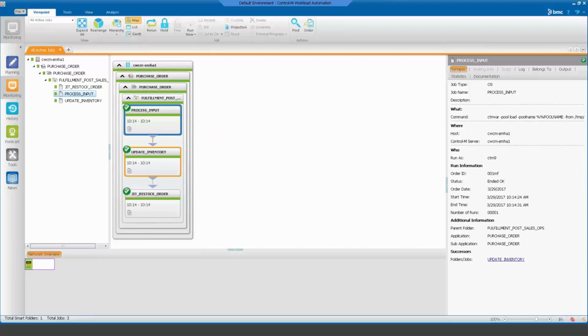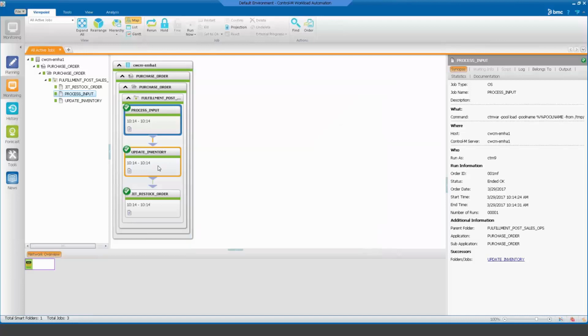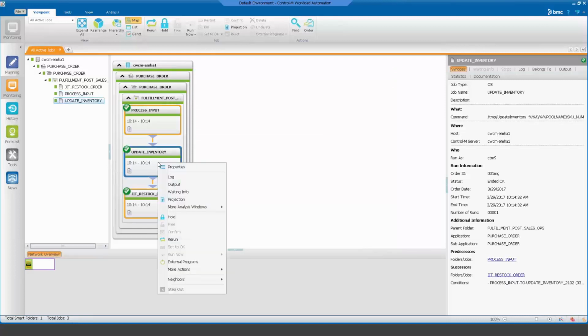output, and we see the CTM var, the pool again, the load, the pool name, and we see where it replaced the smart folder variable that we had passed in with the ID we passed in. And then it performed the load successfully. And then the next job was going to operate on that information. So let's take a look at its properties.